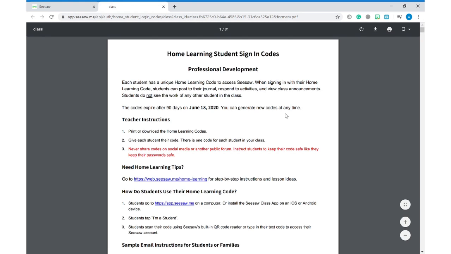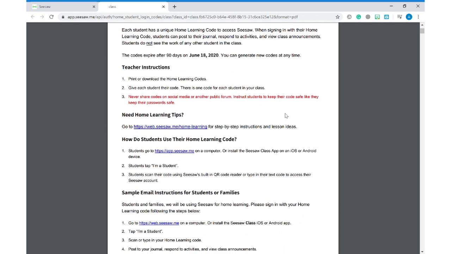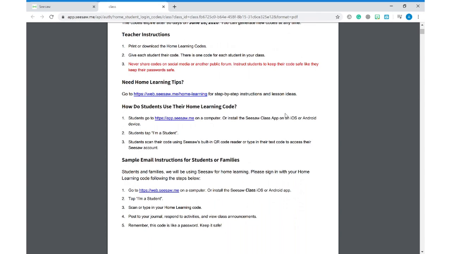Now, when you open it up, it'll be a PDF and there will be a page for each of your students. There's a little bit of instruction here at the beginning for you, and even thinking about what information you need to give to students and parents. Now, I would like to point out, it does say on here, but they are going to be using the Seesaw Class app. If they're using the web version, it won't really matter, but it's important that they understand that the Seesaw Class app is different from the Seesaw Family app that they probably are already connected to.